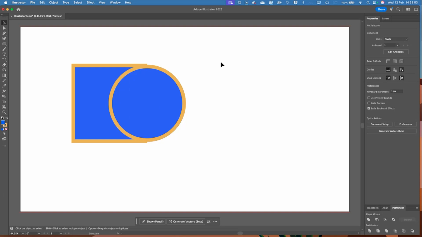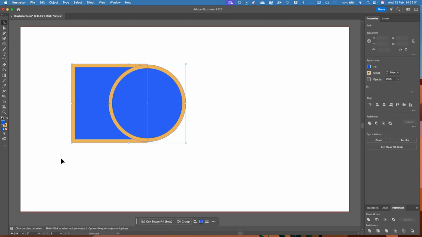So what I need to do is make a selection of all of the shapes that I want to be combined. So I can just click and drag using the selection tool.